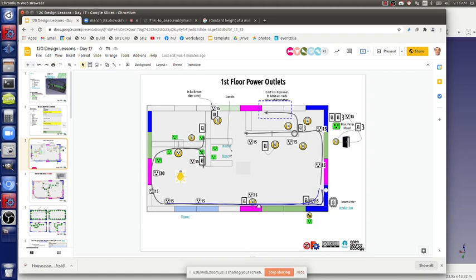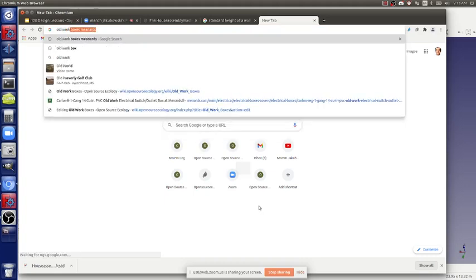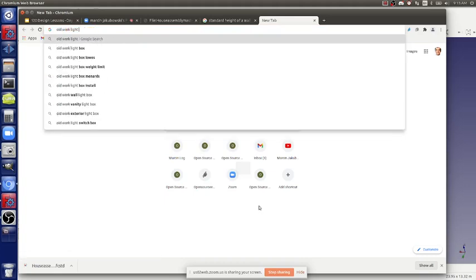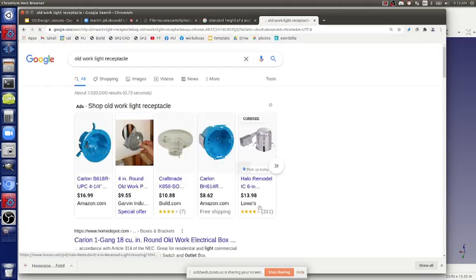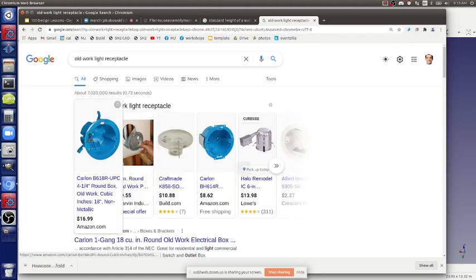It would also be quite good to use the old work light box. Let's Google if that exists. Old work light box, light receptacle. Do they have those? They do. So once again, you look at those tabs. I showed you those tabs that appear when you put in those screws. When you turn the screws, those tabs grab on.